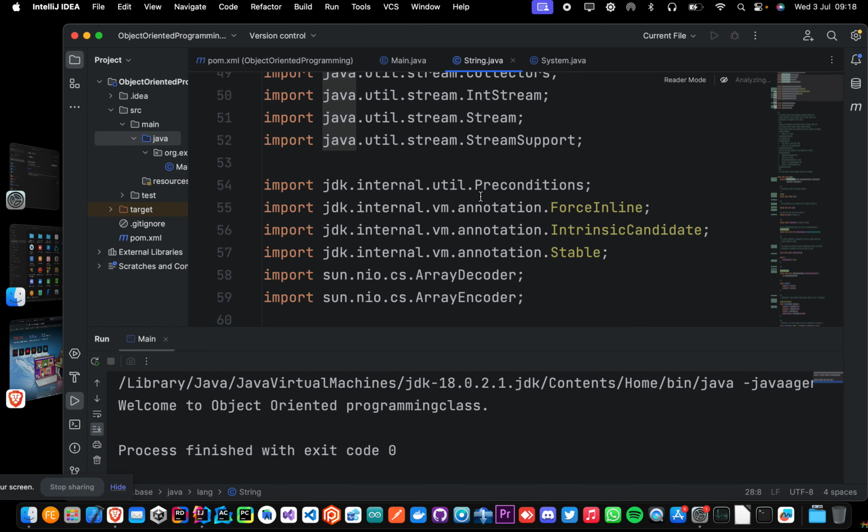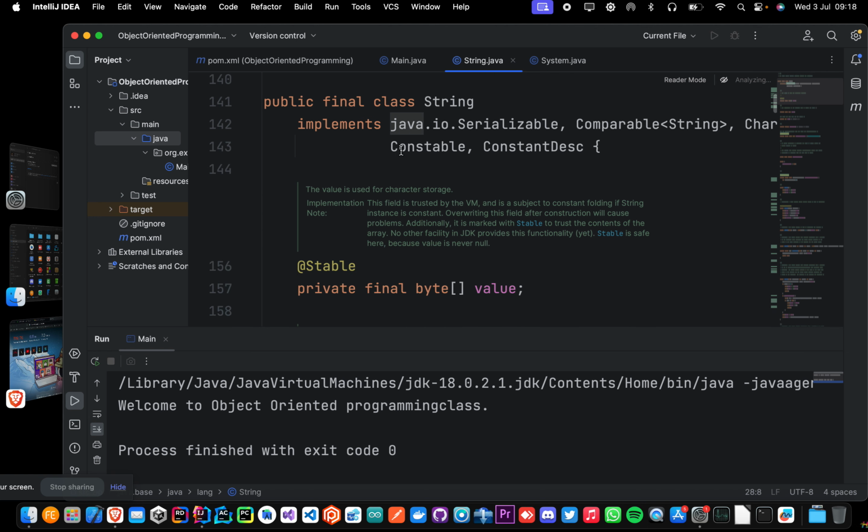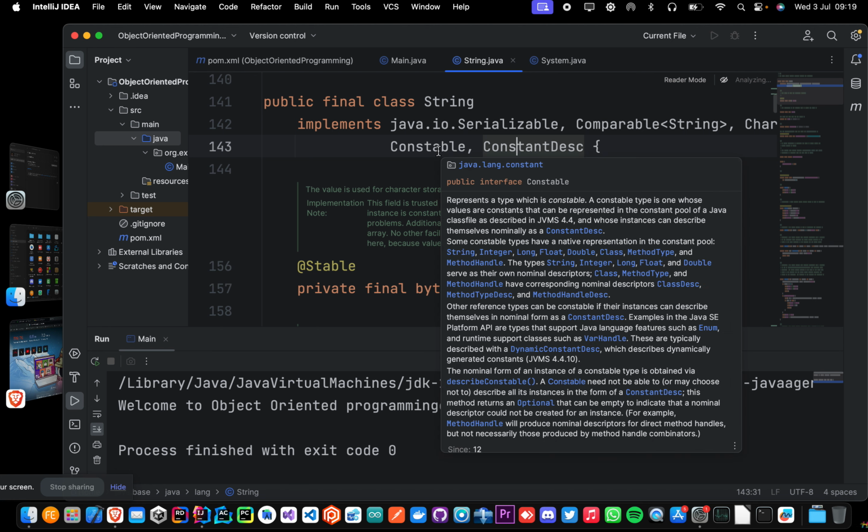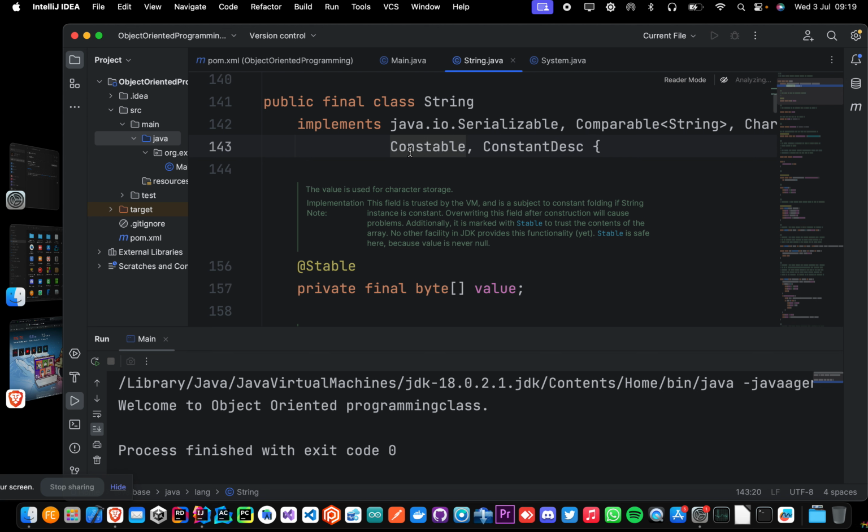And you can see now this is the String class. So the public final class String, and implements. This keyword implements is used when dealing with interfaces. So all these are different interfaces that the String class implements. So for an interface, these are all other classes. So it's just classes communicating with other classes. As you can see, this Constable is also another class.